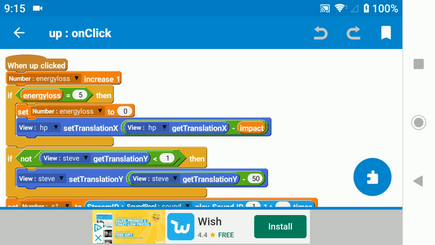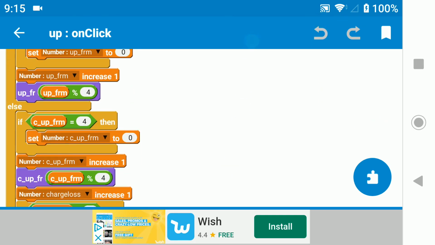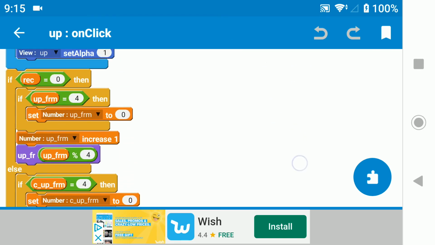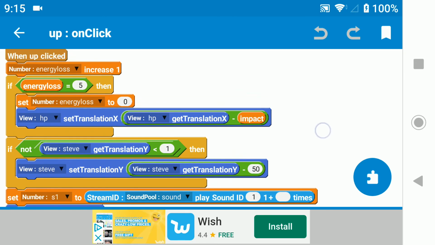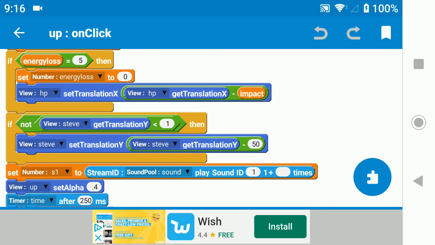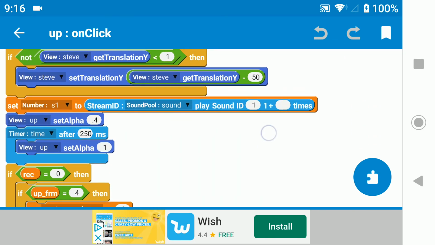So when up is clicked, it does all these functions, various things. I can tell you what some of the others mean. This energy loss, that affects the health bar. So every time you move, you get more tired, right? So the character gets more tired, so the health bar goes down. So that's what this bit of programming does there with the energy loss.